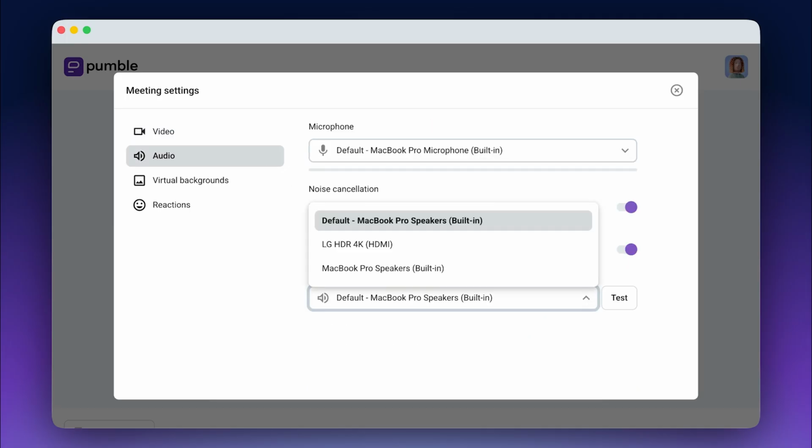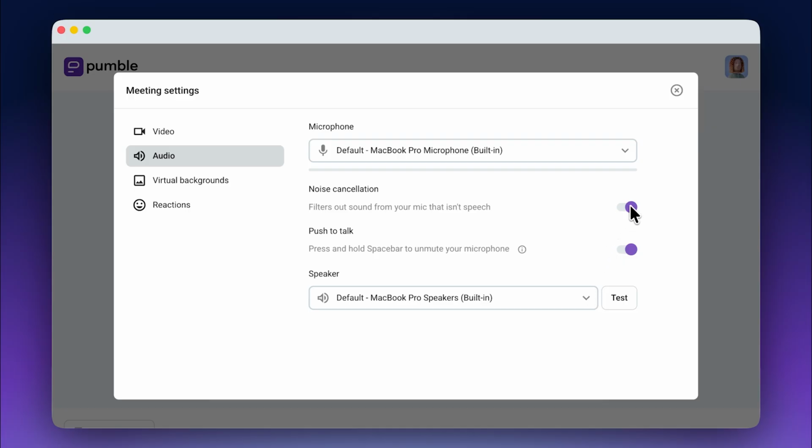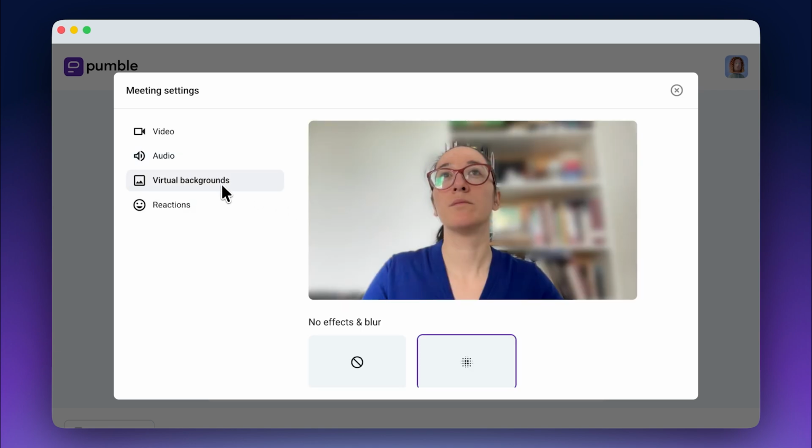You're also given the choice to turn the noise cancellation on to filter non-speech sound from your microphone, or switch it off. Push to talk, if turned on, allows you to unmute your microphone while holding the spacebar. The microphone will return to muted state once you release the key.